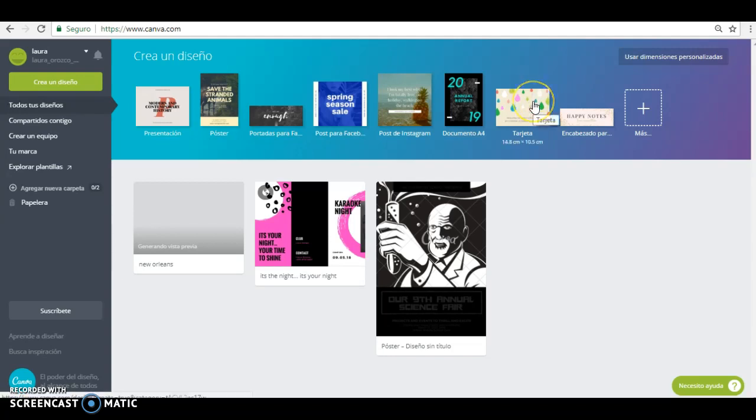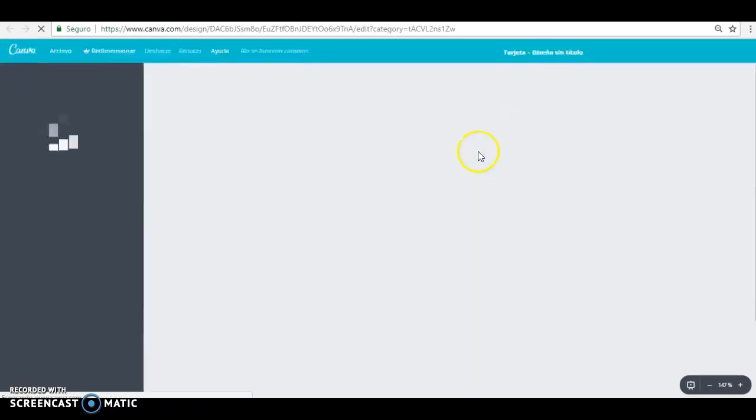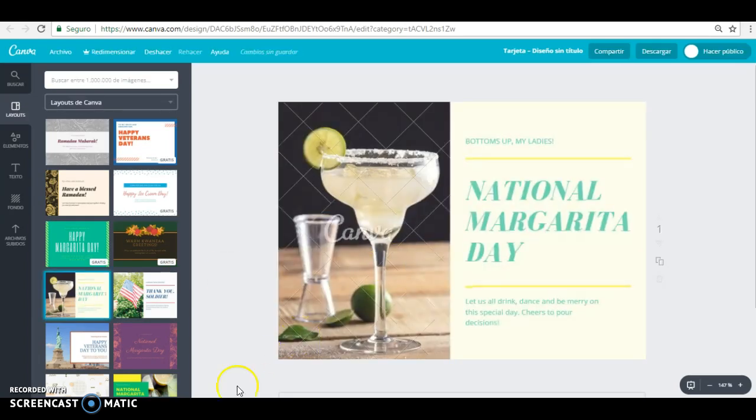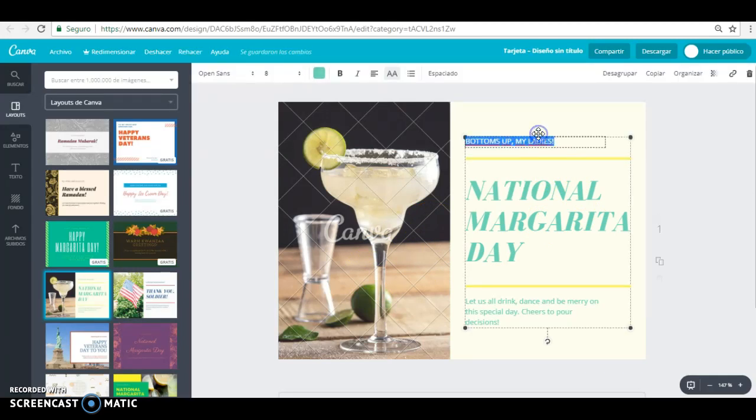And for example, I'm going to create an invitation for my friend's birthday. So there is a lot of samples to create our invitation. So my friend's party is in a bar. So I gonna choose this and I will put all the information here. So I will save the image of the margarita and then I'm going to edit this.